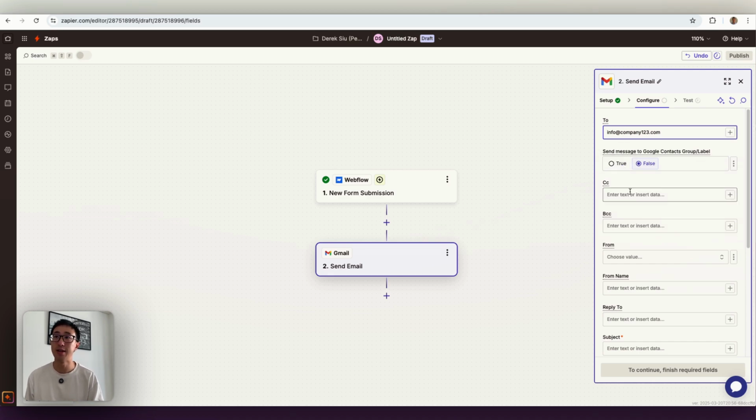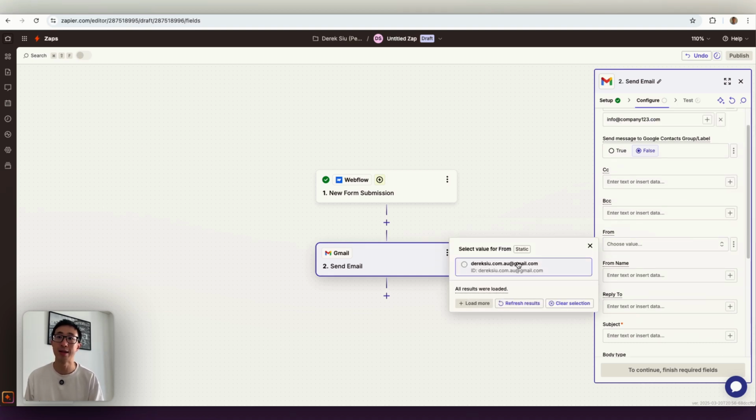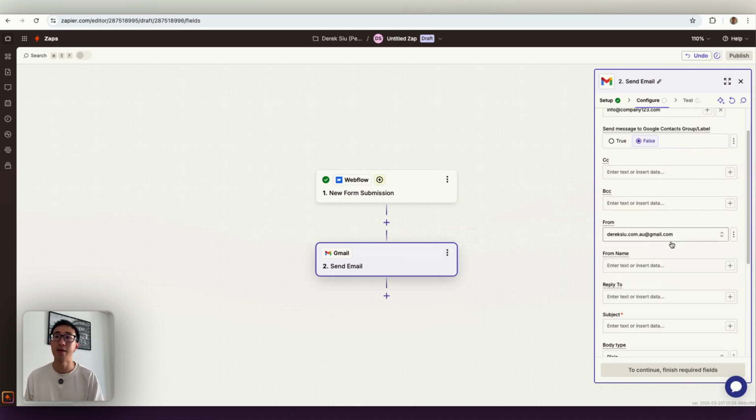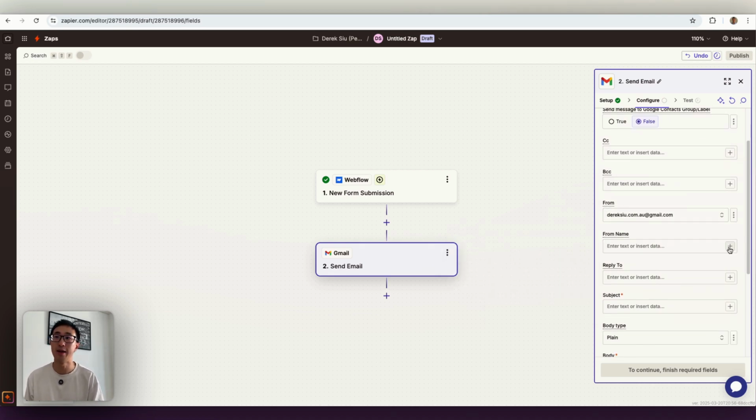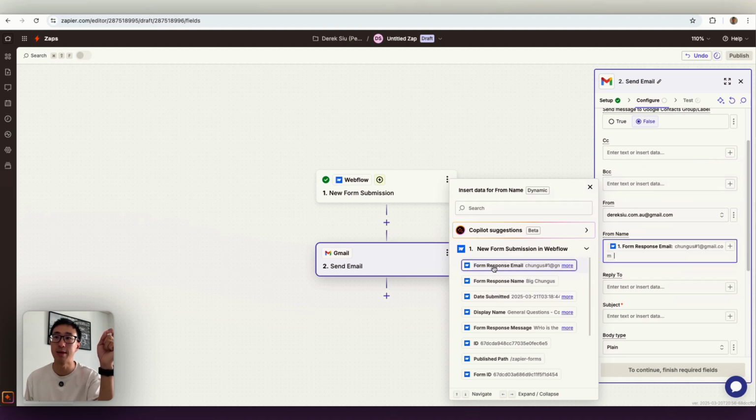Below this, I'll just leave this. You can CC people in the email. You can BCC people in the email. Where it says from, you can go ahead and select the selection, which is the Gmail that you connected to. Then where it says from name, you can go ahead and put that as the name of the person. So you can actually pull in the data that the user has sent in that form submission. So right now we can see the email, the name, as well as the message. So perhaps in this from name, I'll just put this response email.